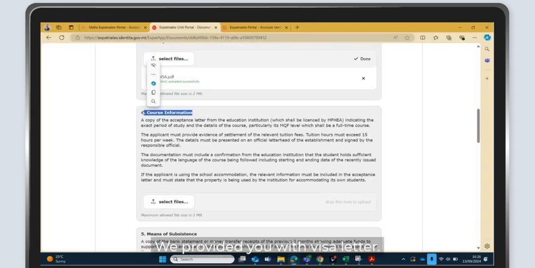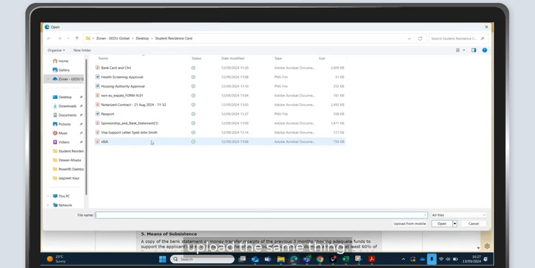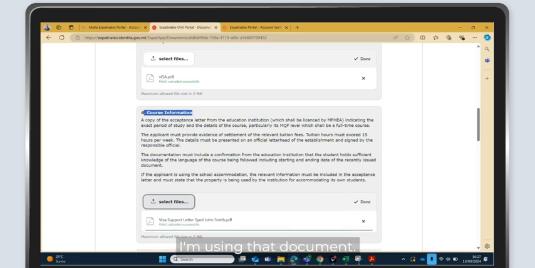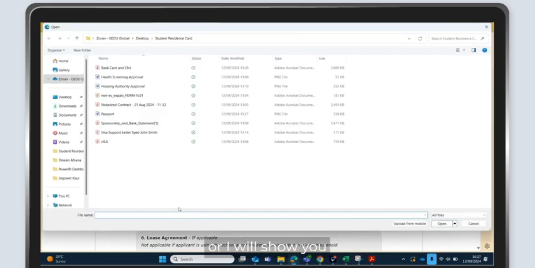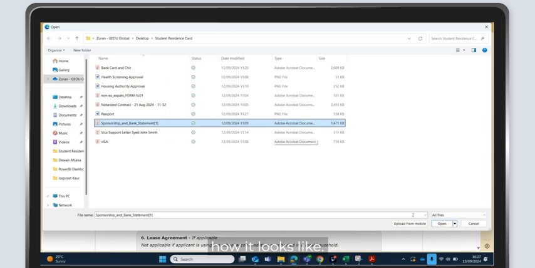It's very simple. We provided you with a visa letter once you applied for your visa. So you need to upload the same thing, visa support letter. So here I'm using that document. Next is quite challenging. It's means of subsistence. And in this case, you need to upload your bank statement that is not supposed to be older than 30 days. You need to upload your photo of your credit or debit card and one ATM slip or chip. I will show you how it looks like.